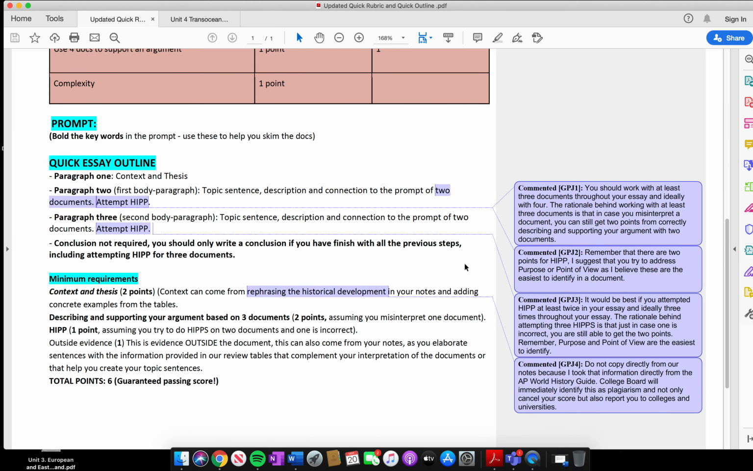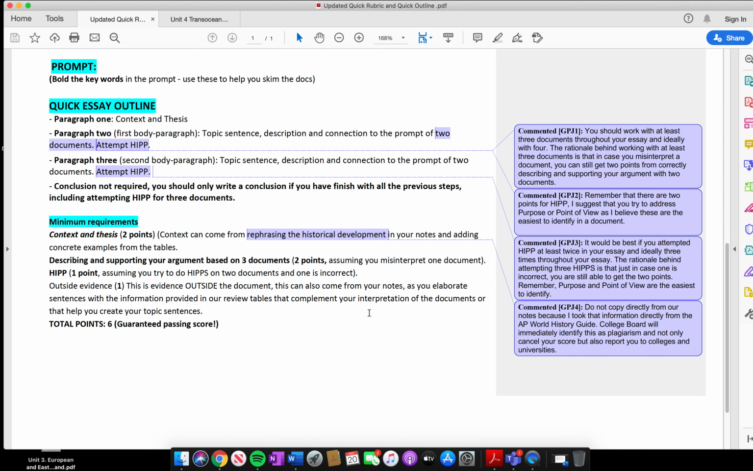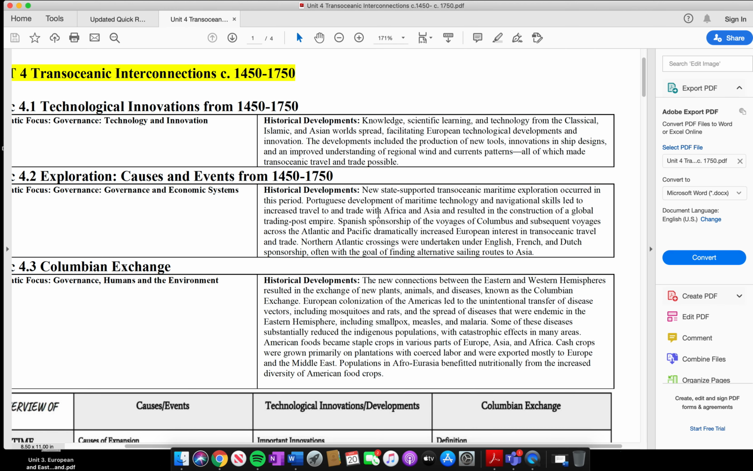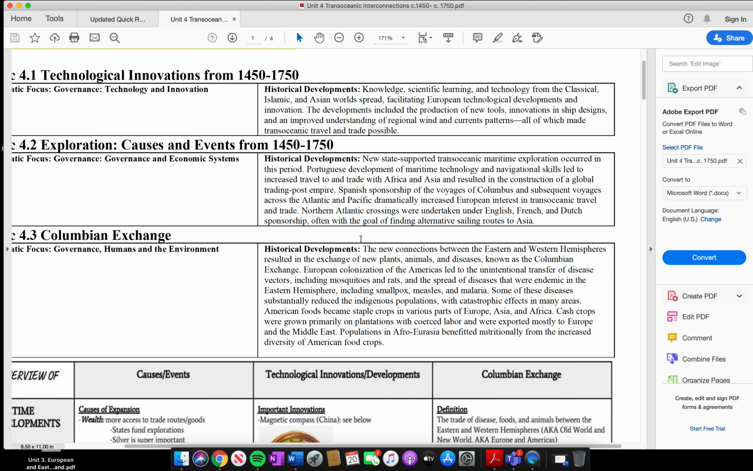So the other information that's provided here is something I talked about yesterday when we met, which is the quick essay outline. The idea of the essay outline is for you to know how you are going to organize your essay. So paragraph 1 would be the context that you would take from the information that's provided here. You would rephrase it, reword it, right, from the historical developments, depending on what it is that they're asking you.